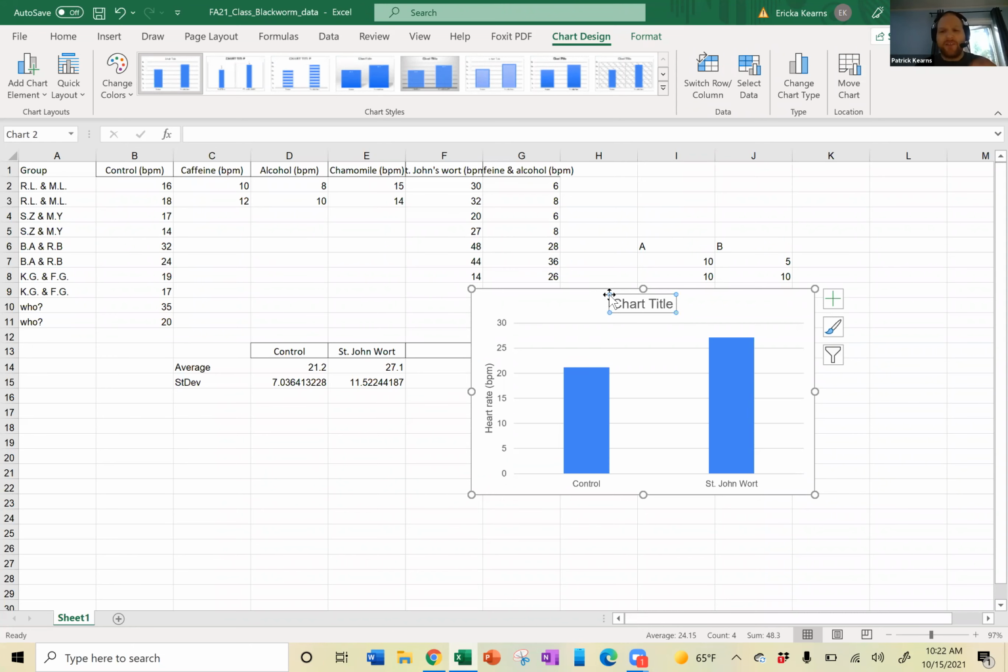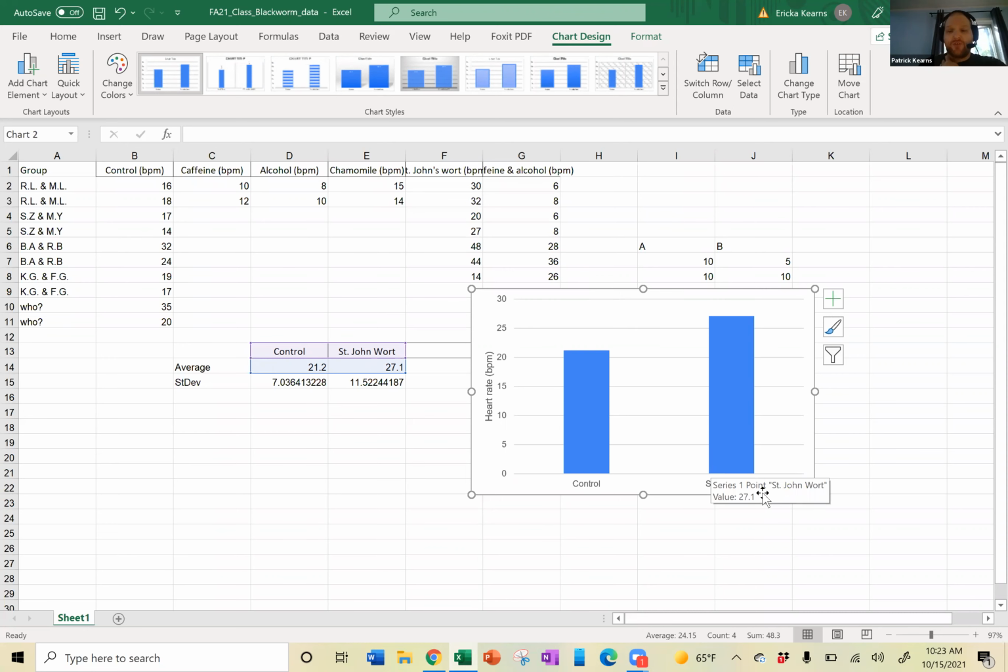We want to make sure we have our axes labeled for our vertical axis, the y-axis. I don't care about chart titles. If you want to put a chart title, make sure it doesn't just say chart title. Make sure it says something informative. But I don't really see the point of chart titles, so I don't use them. You don't need an x-axis title here because we know, right? This bar is control. This one is St. John's wort as it's labeled. You want to make sure that it just says control and St. John's wort and nothing else, just so it's as least confusing as physically possible.